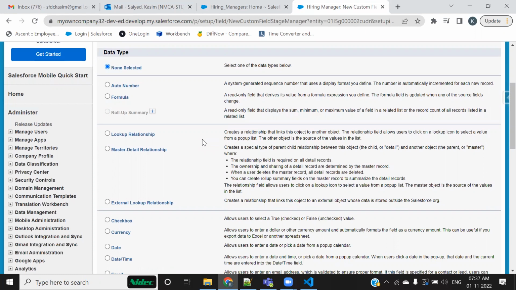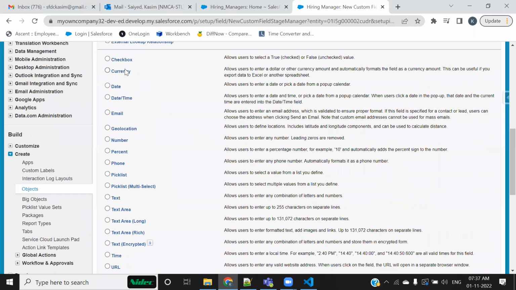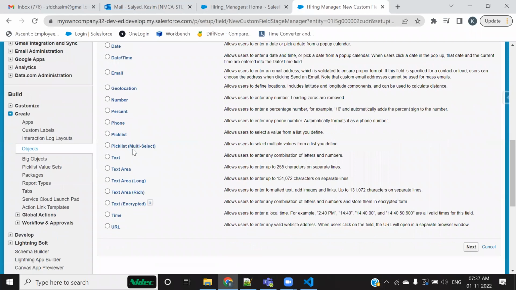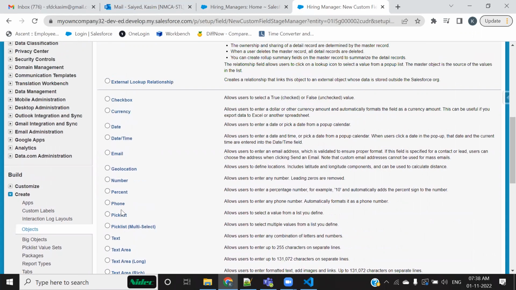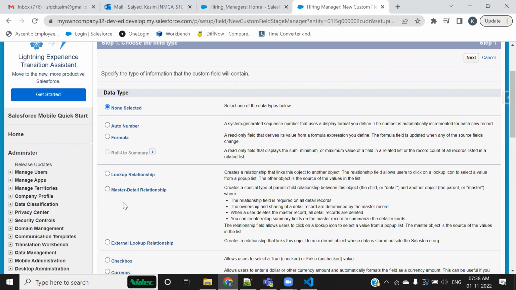This user interface would ask you what is going to be the data type. The data types that we discussed yesterday are auto number, formula fields, checkbox, currency, date, date time, email, geolocation, number, percent, phone, picklist, multi-select picklist, text area long, text area rich, encrypted, time, and URL. These are all the basic data types that we have seen, right? Before creating a field, you must be aware of something called a data type.